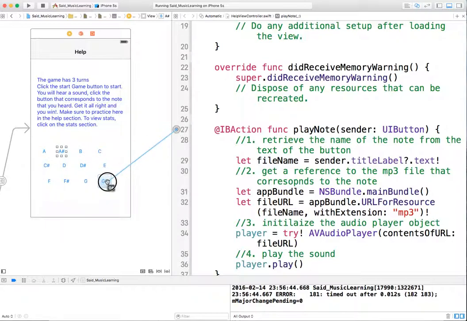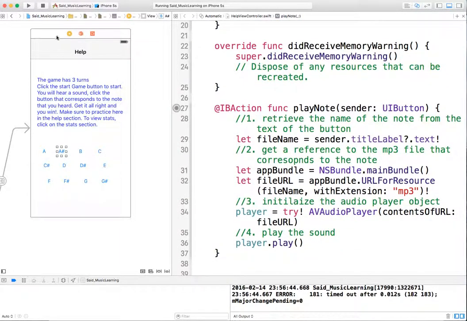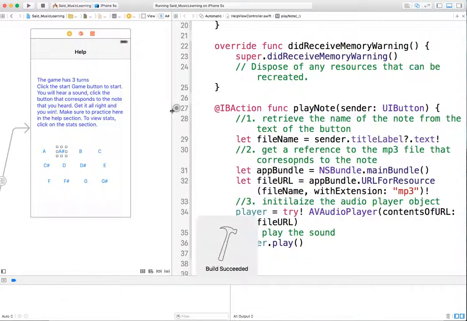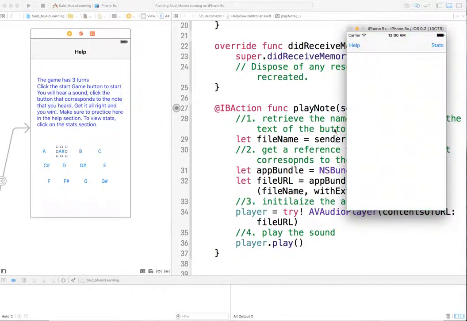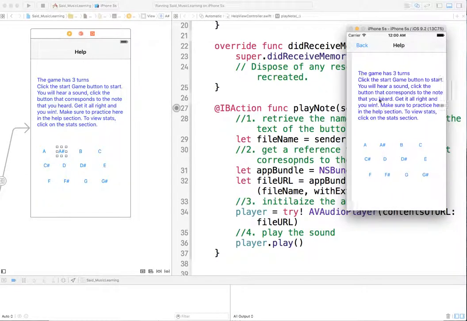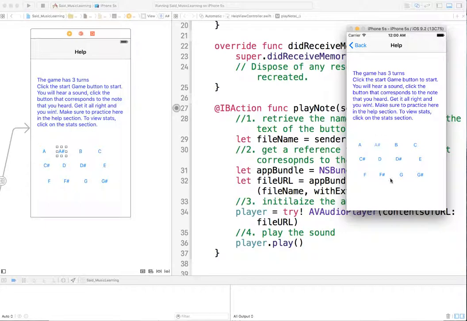You may have started to appreciate the power of sending the button that was pressed as an argument to the function, because now I don't need to do anything else. Once you click any of the other buttons, the operating system will capture that button and send it as an argument to the play note, and the play note will grab the text on the button and play the sound. So here you go. All the buttons now are playing, and the user can practice the sound of each one of those buttons as they please.